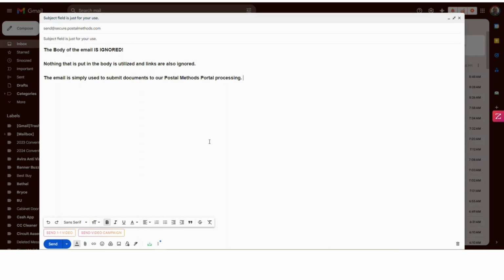Now, when we're talking about the attachments, we want to also make sure we understand the importance of this: when you do send documents to us, the first page of the document that you send must be the page that has the return and send to address in the proper places.